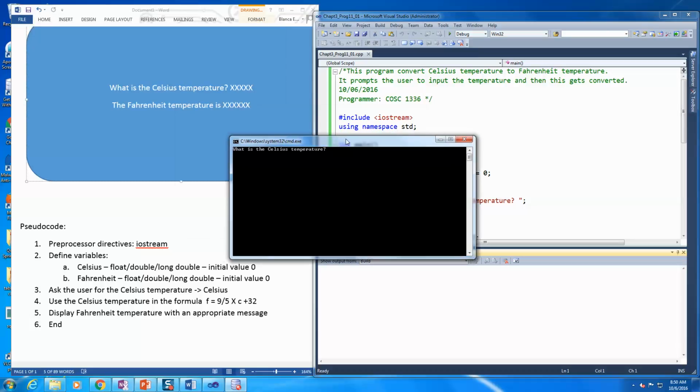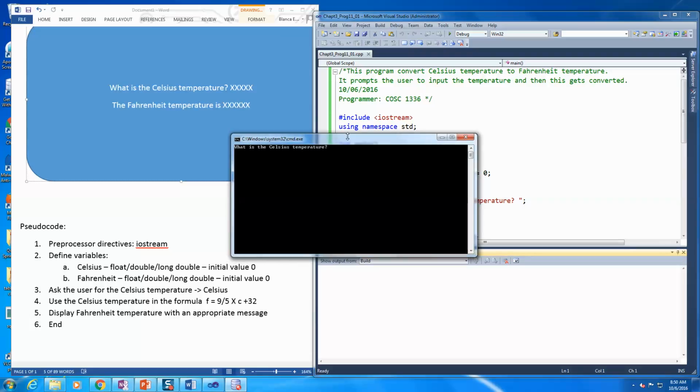What is the Celsius temperature? I'm going to put 28 degrees Celsius. We want to convert that. Okay, so the Fahrenheit temperature is 60 degrees. Would that be correct? No. No? Why not?